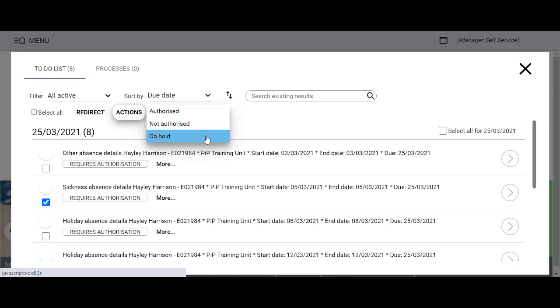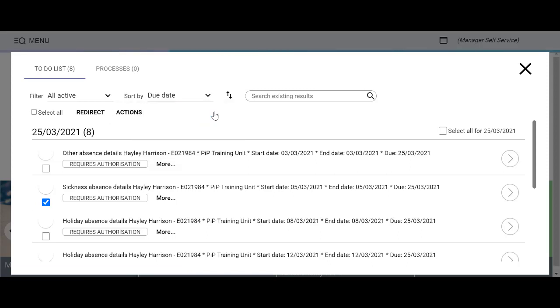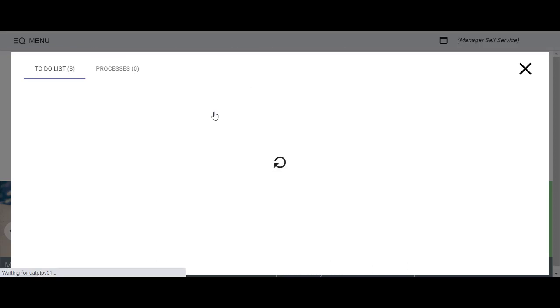So in this case, I'm happy with the sickness absence my team members entered, so I'm going to click on Authorized. Now the system will take a few minutes to update, and then that item will be removed from my to-do list.